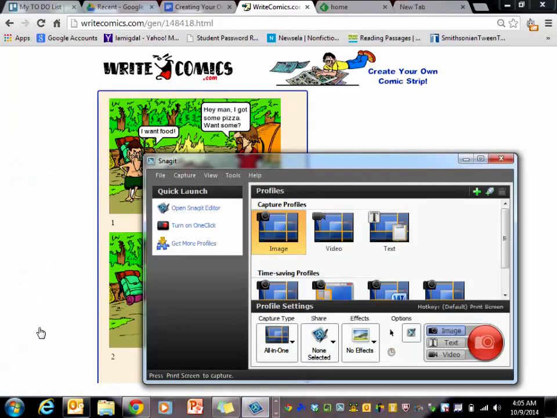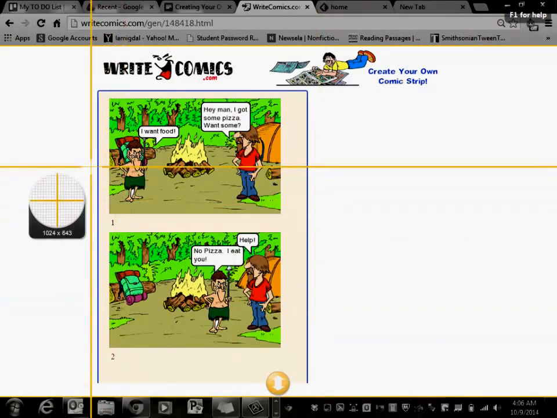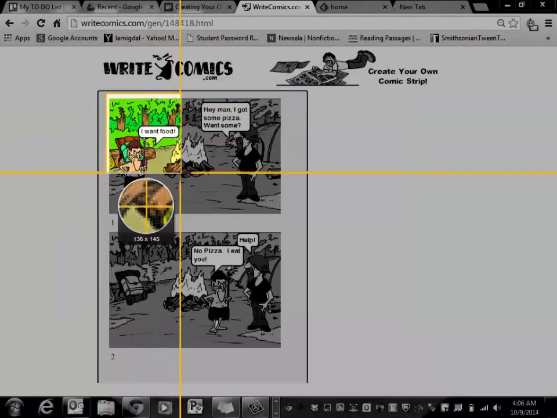Mine's going to open really fast because I've been using it. Yours is going to take a little bit of time. And what's going to happen is you hit a little red button. You want to make sure you're taking an image, because we're basically going to take a picture of your comic strip. Hit the red button. Again, mine's really fast. Yours isn't going to go so fast because I've been using it today. So you're going to bring it to the upper corner of the comic strip, and you're going to hold the button down, and you're going to drag.